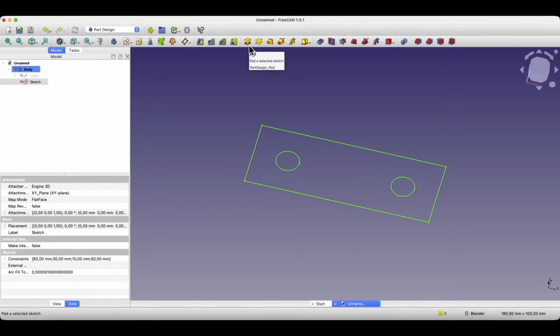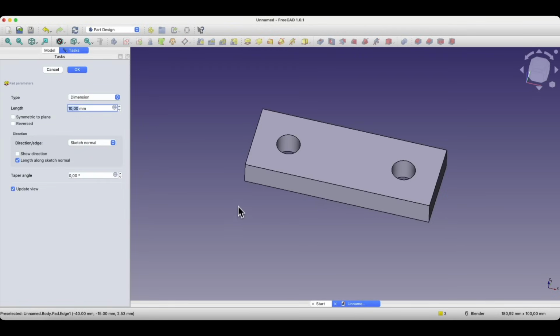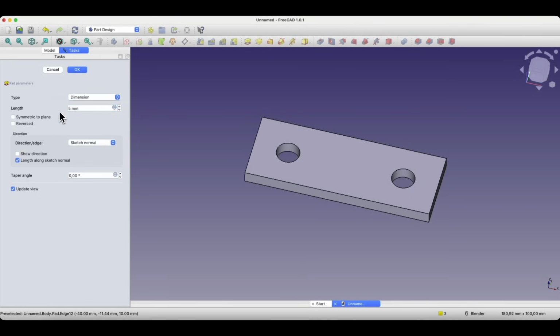Click the pad icon. And as you can see in the preview, a 3D solid has been created by extruding our 2D sketch by 10 millimeters. You can change the extrusion length here. This value controls the height of the solid, and let's set it to 5 millimeters. After entering the new value, click anywhere outside the field to update the view, then click OK to confirm.